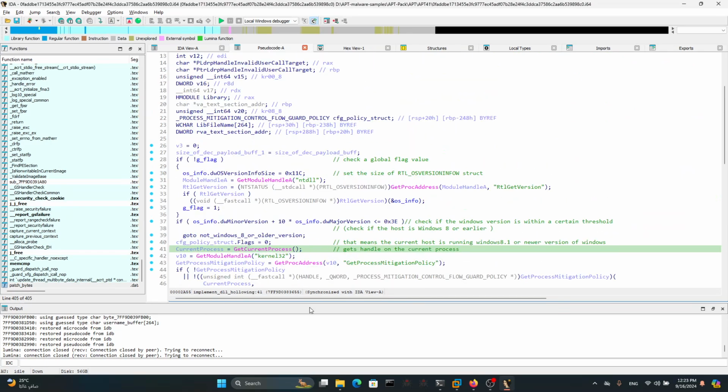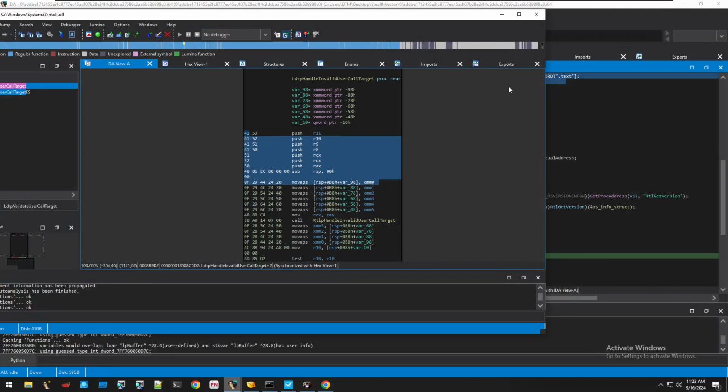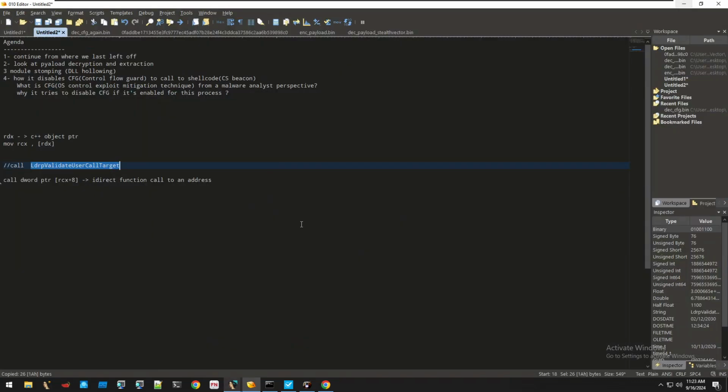That's just what I wanted to cover for this loader. How it disables control flow guard. How it is able to locate this target function, the loader handle, whatever. By searching the text section of NTDLL for the proper byte sequence based on the operating system version. And once it finds this, it's just going to patch it to make it return prematurely.